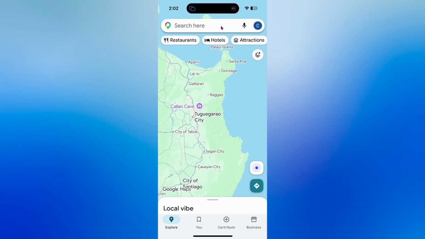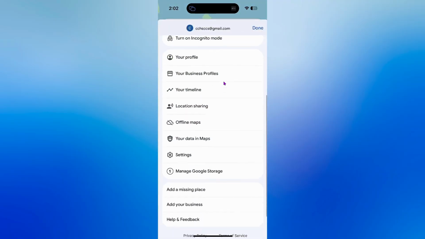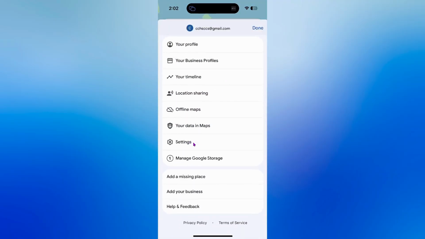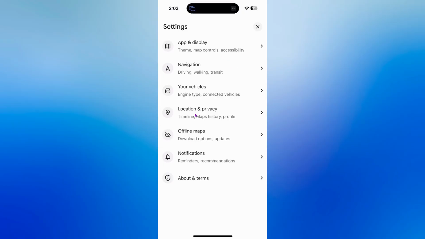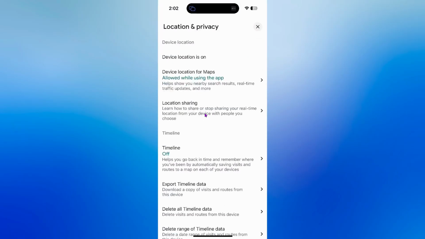Next, open the Google Maps app on your iPhone and ensure location permissions are enabled. Once connected, the Google Maps interface will automatically appear on your car's CarPlay dashboard screen. If it doesn't show, tap the Maps icon on the CarPlay home screen.